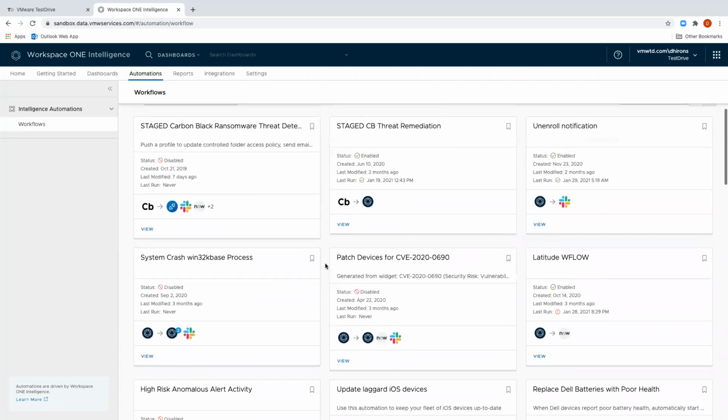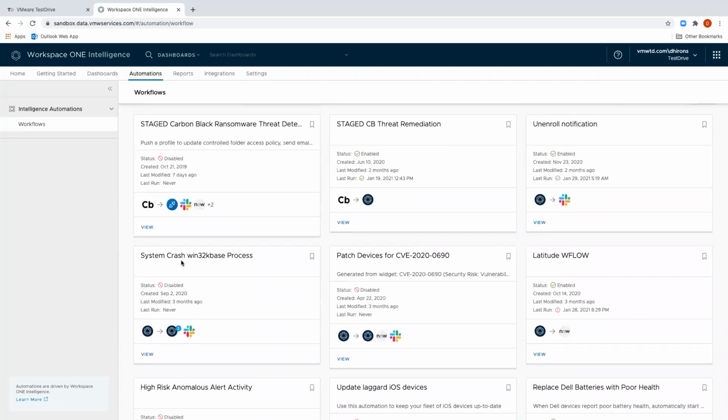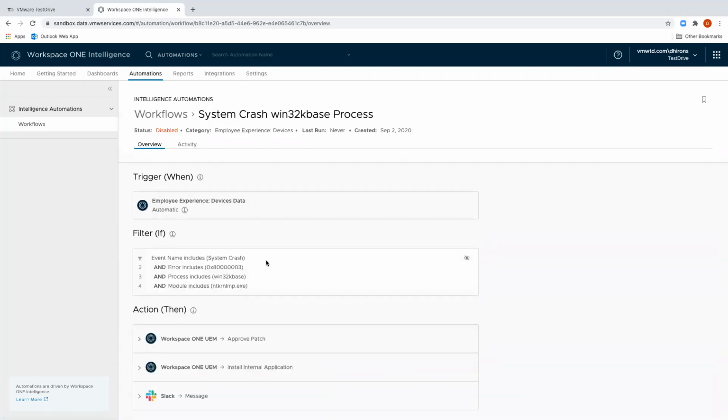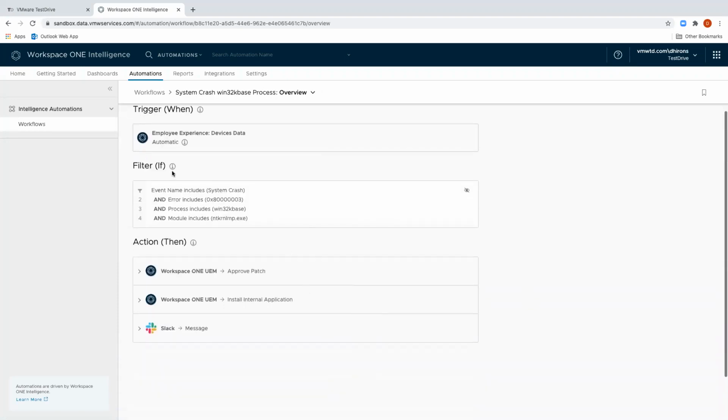So an example could be this one. We might have identified that some devices are crashing. So what we're going to look for is we're going to look at all the incoming data and we're going to look for a device that's got this particular event in its logs. We're going to look that the process included this and the module included this. If all 3 of those occur, we're going to take 3 actions.